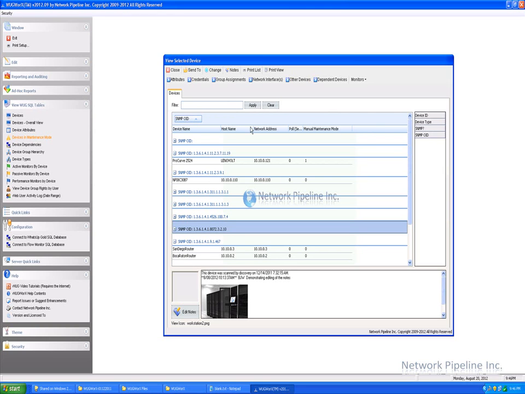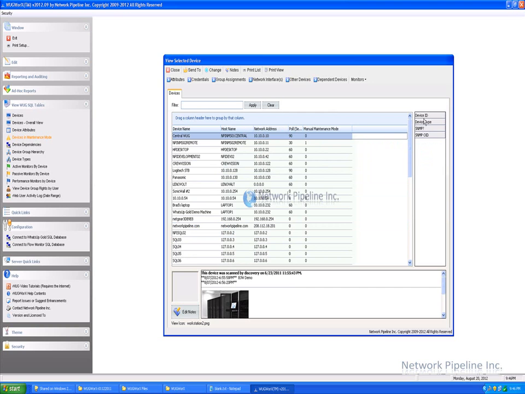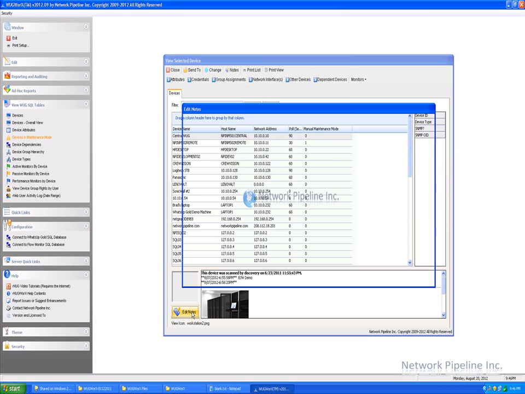I can also take fields out if I wanted to. So if I don't want to show the OID, I can just simply put it in this pile here inside this box. If I wanted to change my polling, I can do that as well from here. I can also edit my notes.